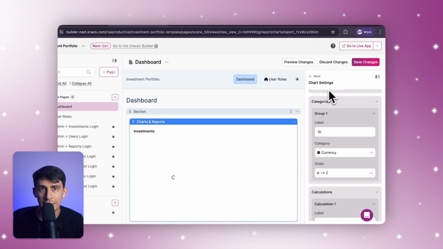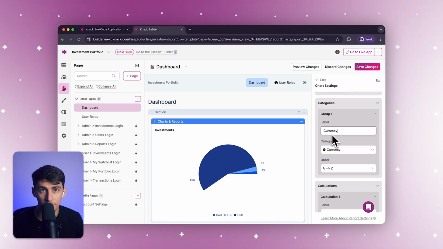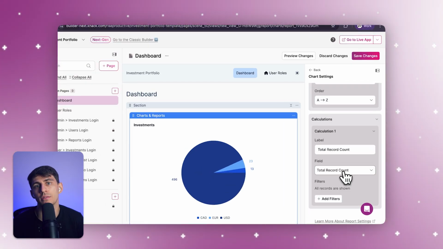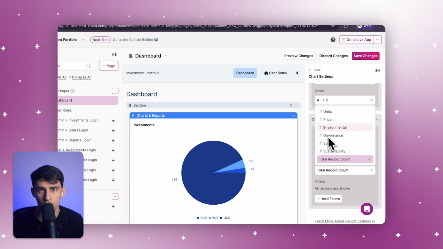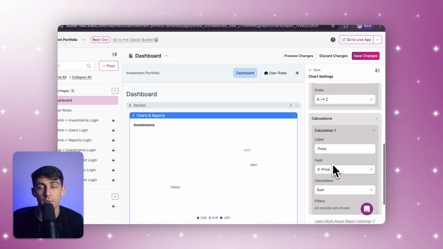We need a new label for currency. We can't leave it as ID. It's going to take a second, and now it's done. Next, we'll go to the calculation section to define what the chart measures. We're going to select the price column to calculate each pie slice based on the sum of investment prices.